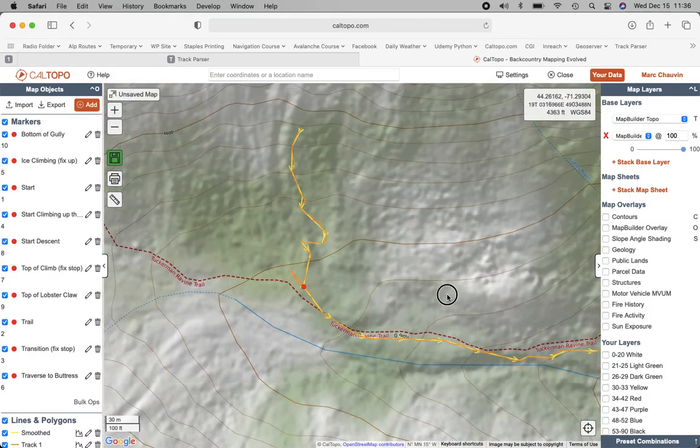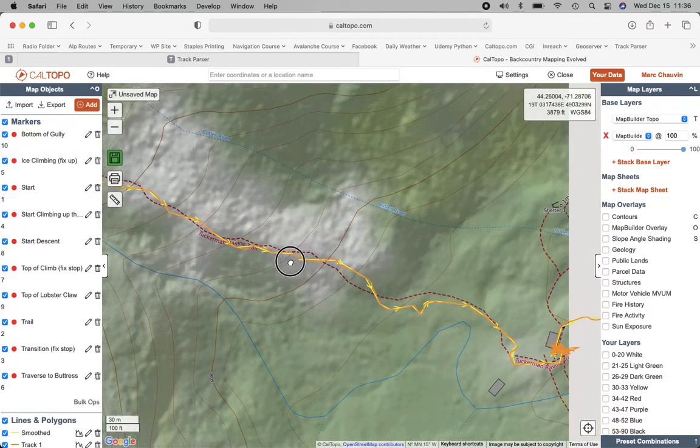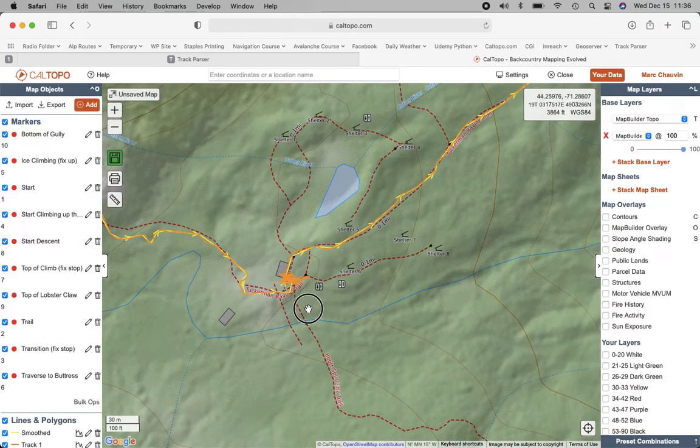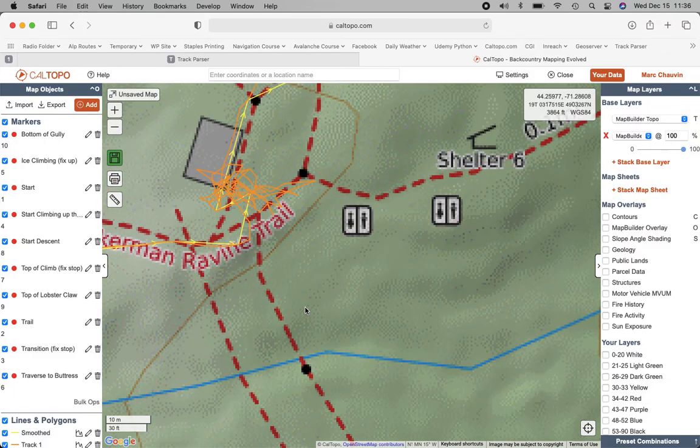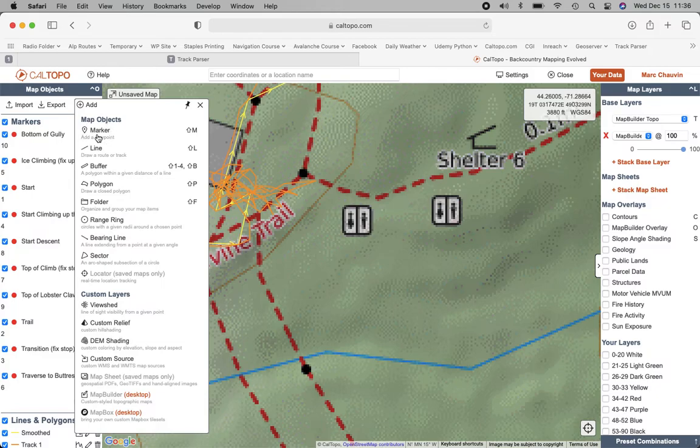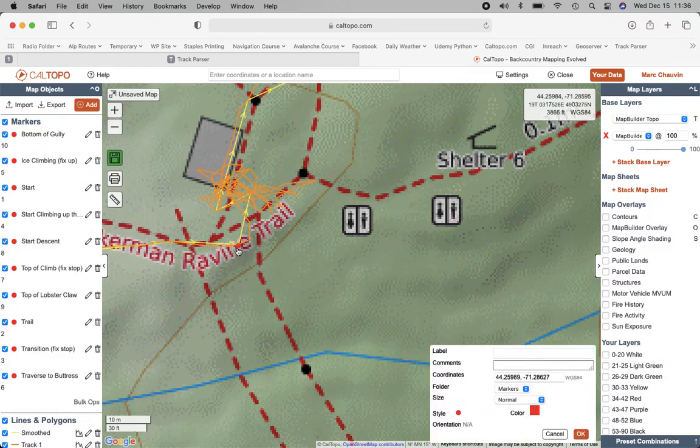Then I'll continue down and we'll put another one at Hermit Lake. And here you can tell we had a fairly large break. So what I'm going to do is put a marker right there, Hermit Lake. I'm going to do fix stop again. And the parentheses are important. On the label, the fix stop and the fix up needs to be in parentheses for the track parser to recognize it and fix the data.